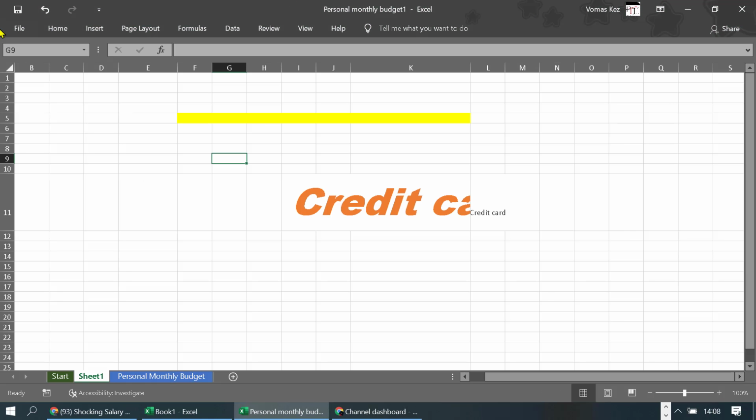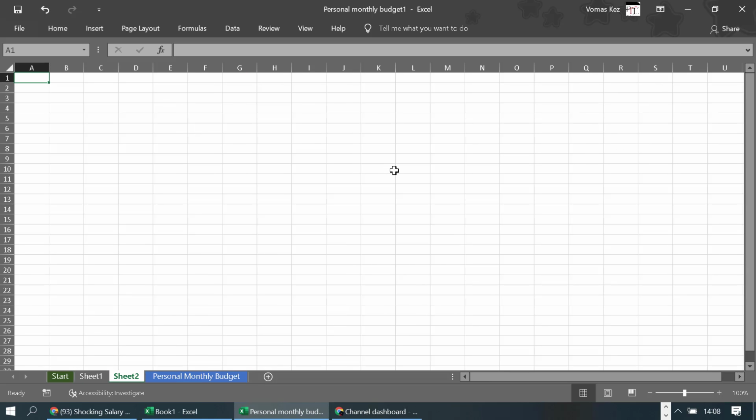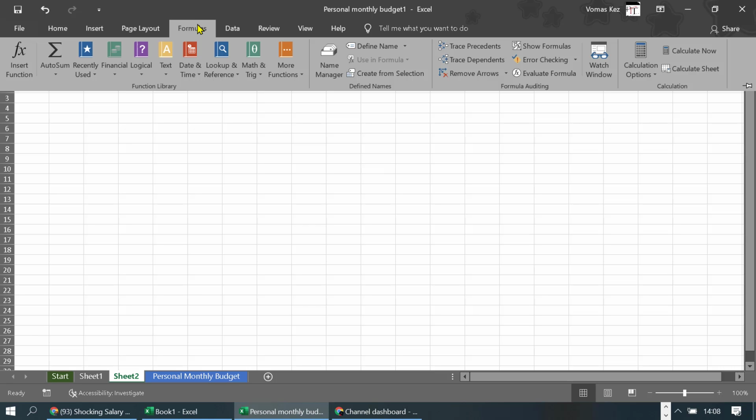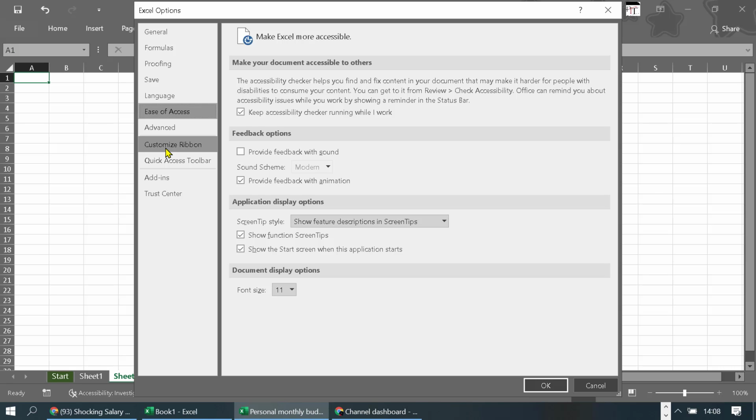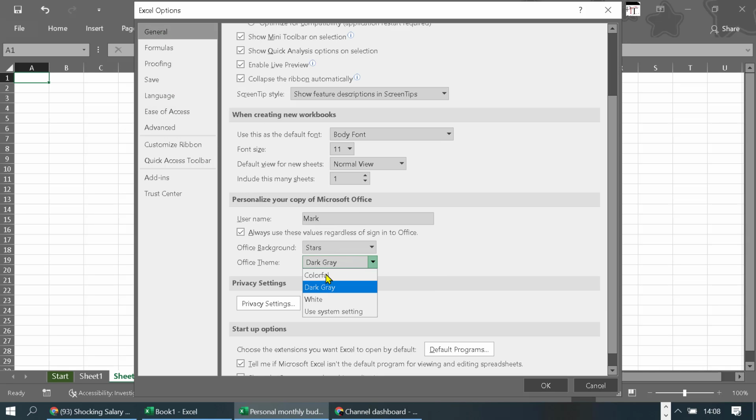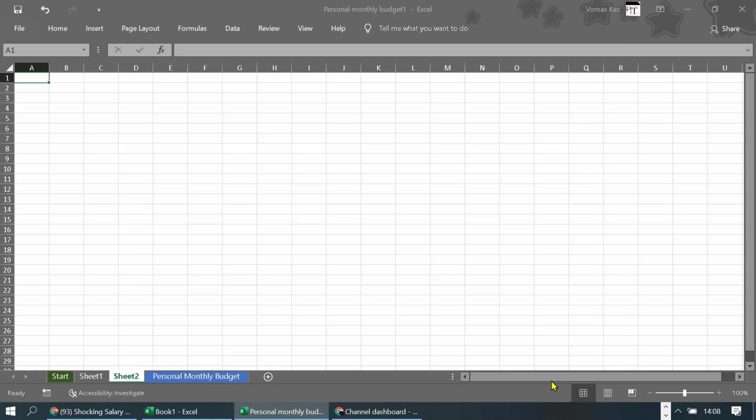Click here. So now we can see this interface with stars as background and dark theme. So when you open Excel, new sheet or new book, this dark gray theme will be opened as a default. In Formula and Review, Ease of Access, General, select colorful if you want to see it as a default. So select and then OK.